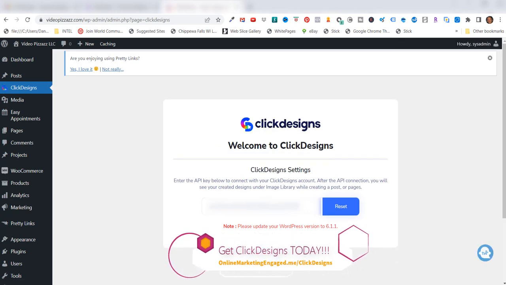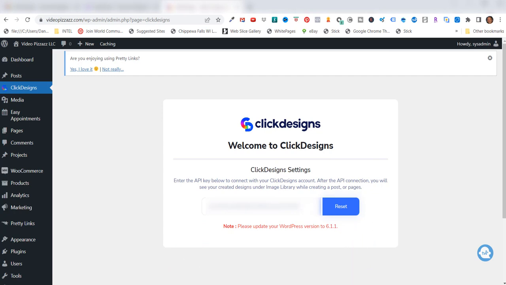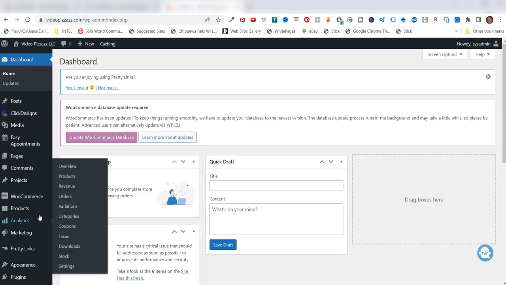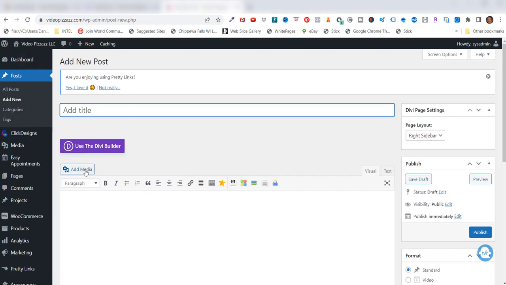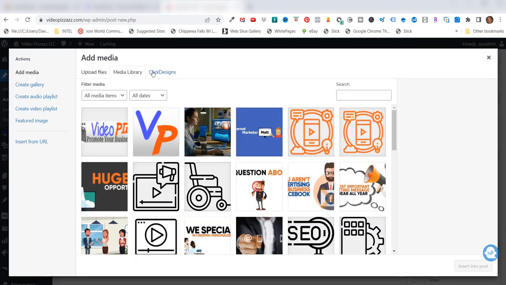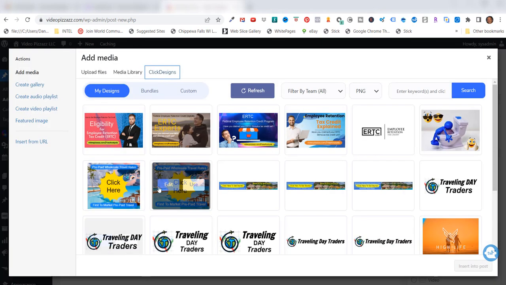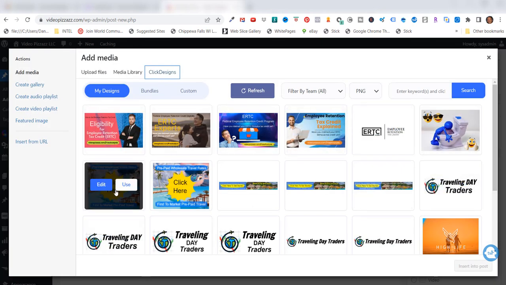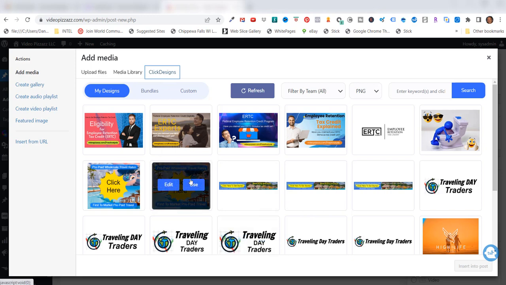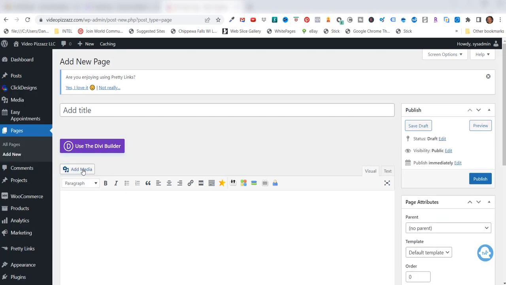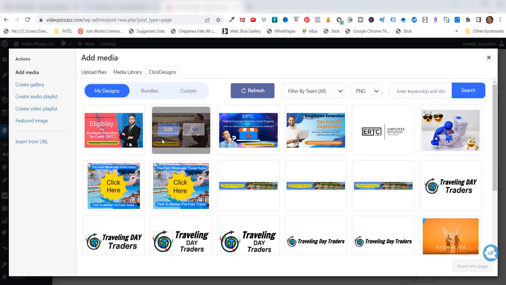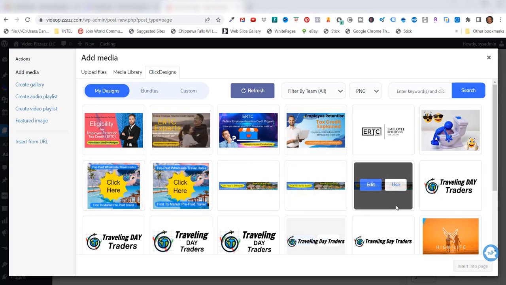So now when you add a post or create a page on your WordPress site, you'll have access to your ClickDesigns account. So for instance, if I wanted to add a new post, if I click on posts, add new, and click on add media, I have a new tab up here called ClickDesigns. If I click on that, I will see all the designs that I have in my personal ClickDesigns account, and I can import them in for my post. And the same for pages. If I click on pages, add new, and click on add media, again, the ClickDesigns tab comes up and I can import any of my existing images.